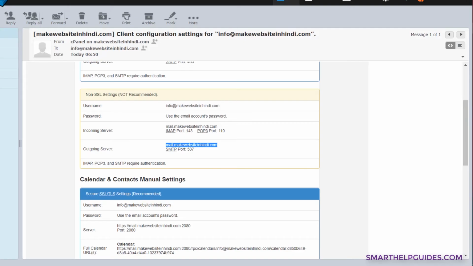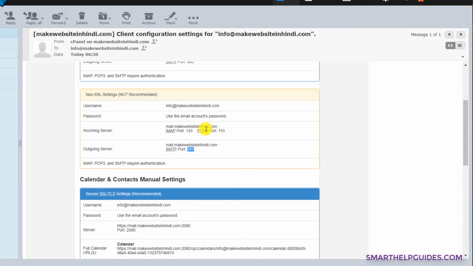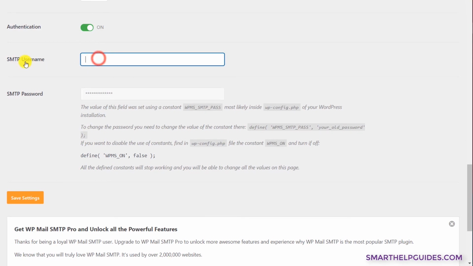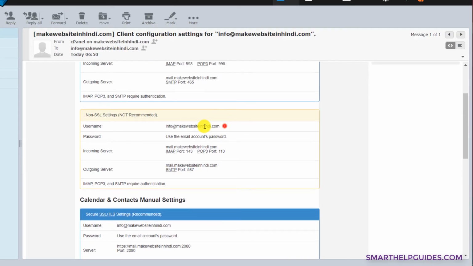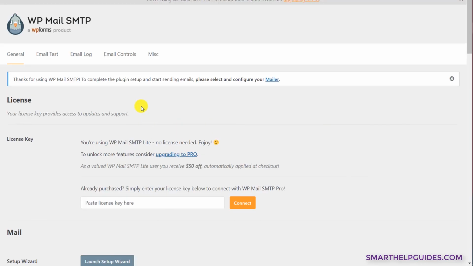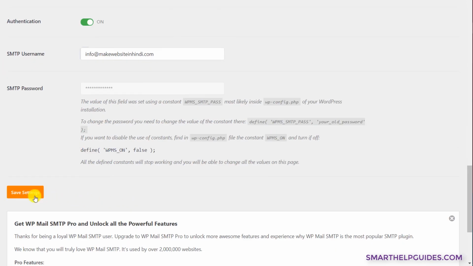Now for encryption, let's see here. We can use TLS, which is port 587. Let's select this, and it will automatically select the port. If it is incorrect, you have to correct it to the port given in this configuration email. Now authentication: yes, enable this, and in username put your email ID, just copy it and paste it here. Make sure this is the same email ID as the from email. Now click on save settings.